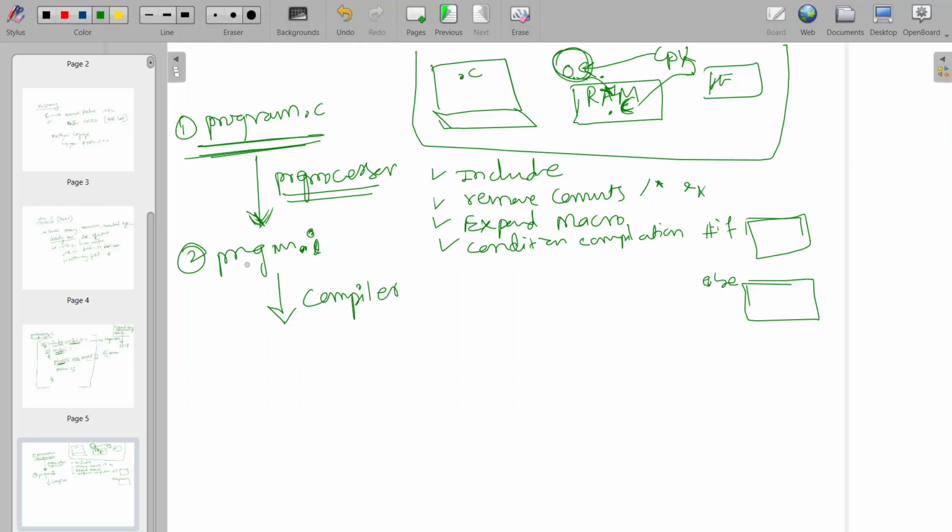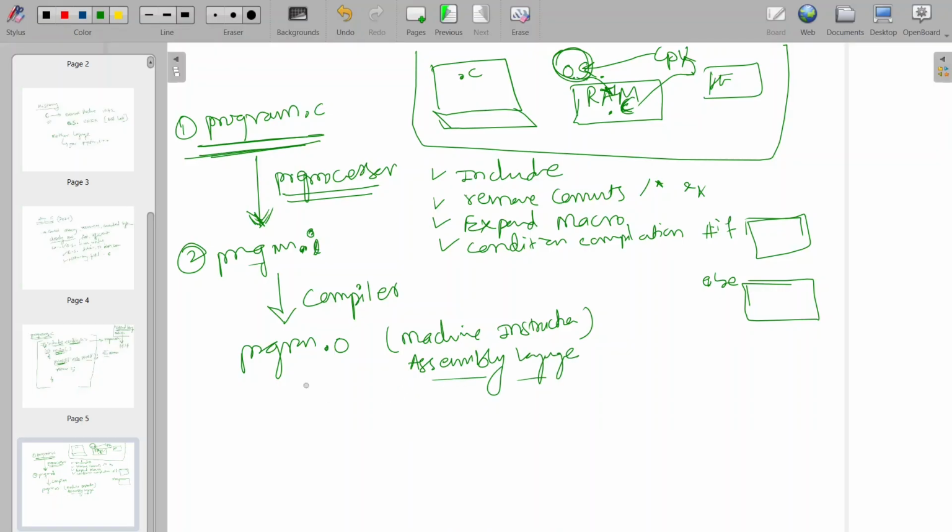What will the compiler do? Whatever the preprocessed file is there, it will convert into an object file, which has machine instructions. Okay, it will convert into machine instructions, and we can say assembly language also. I hope you have learned this assembly language and all in your college time. After that, but still it is not an executable file. So then what happens? The linker will come into the picture.